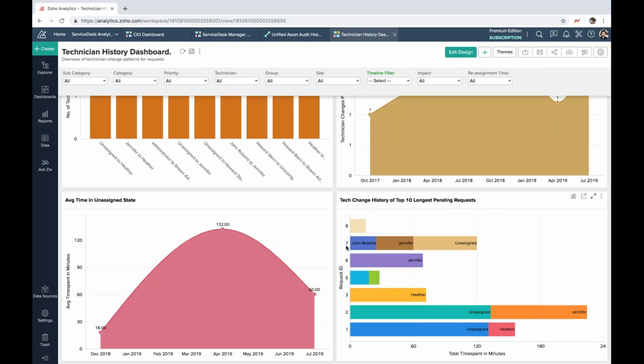So if you consider request ID 7, you can see that John Roberts worked on it for about 25 minutes, after which it got assigned to Jennifer, and Jennifer apparently reassigned it back to the unassigned queue. And it's been sitting in the unassigned queue for about 60 minutes. So this will help you understand the journey of the request, and also identify the different technicians who handle requests at different stages.